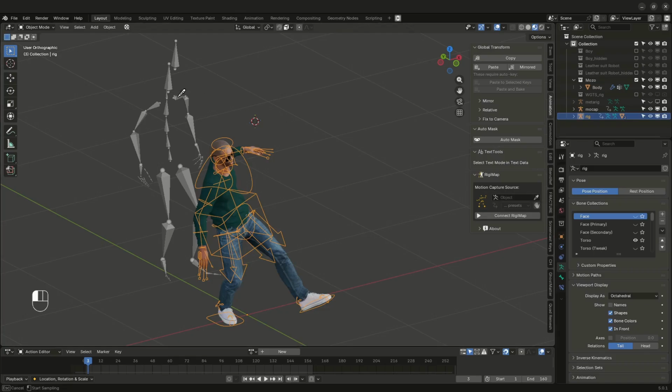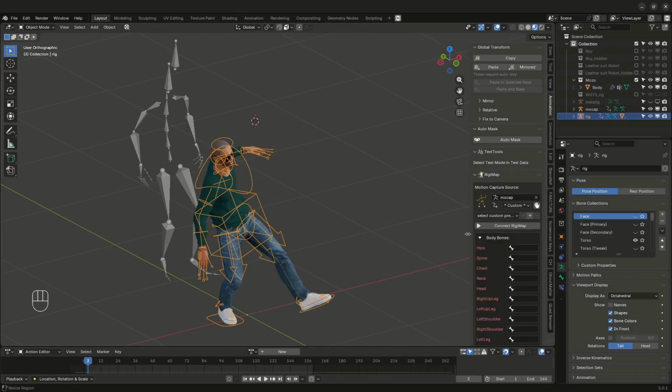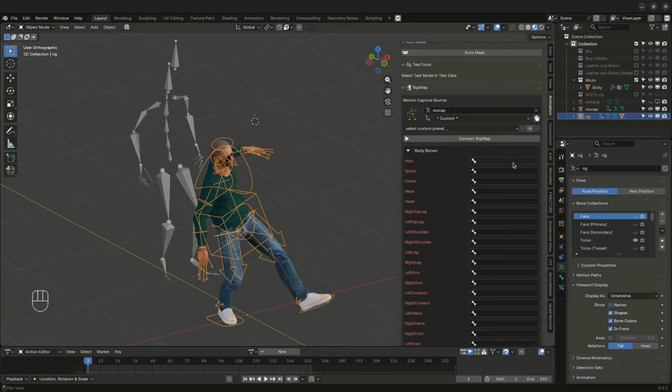First, select the motion capture option to view the different existing presets. If there aren't any that suit your needs, you can create your own by navigating to the custom presets, where you can match each individual bone. We're using a Mixamo motion capture setup for this demonstration. For example, let's find the hips.